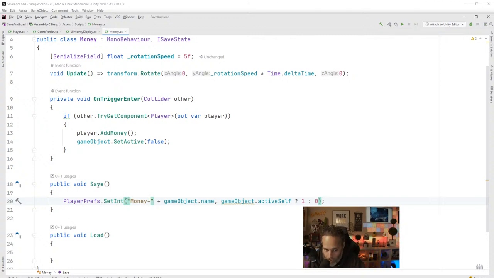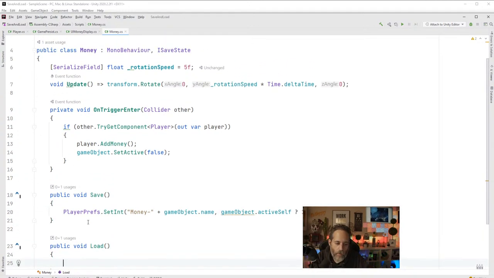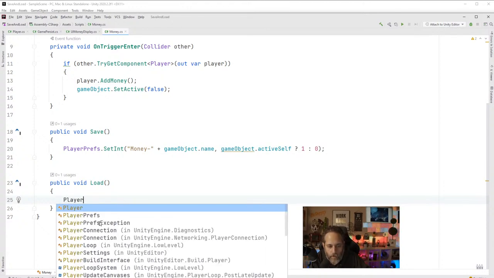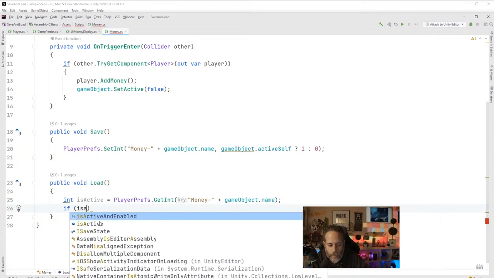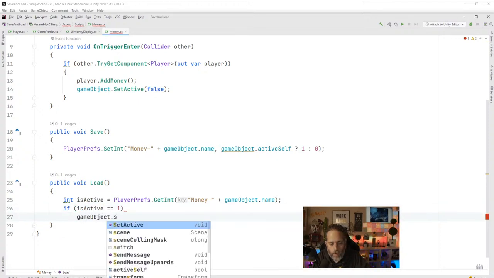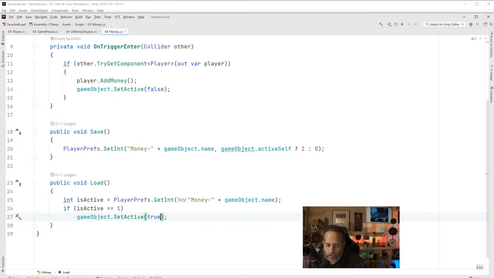Let's try that again. So we call Save, we get a string here that's "money" plus our name. So each one will have a unique name here, and we'll set it to either one or zero based on whether or not we're active. And then we can do the inverse in our Load, and we just say PlayerPrefs.GetInt "money" plus our gameObject.name. And then we can set our object to that. So say int isActive equals that. That's going to be a one or a zero. One would be true. And then we'll say if isActive equals one, gameObject.SetActive(true). Or even better, we just say gameObject.SetActive(isActive == 1).